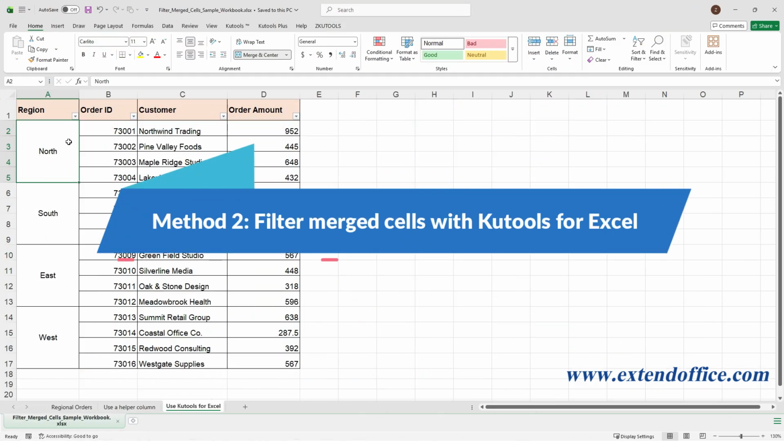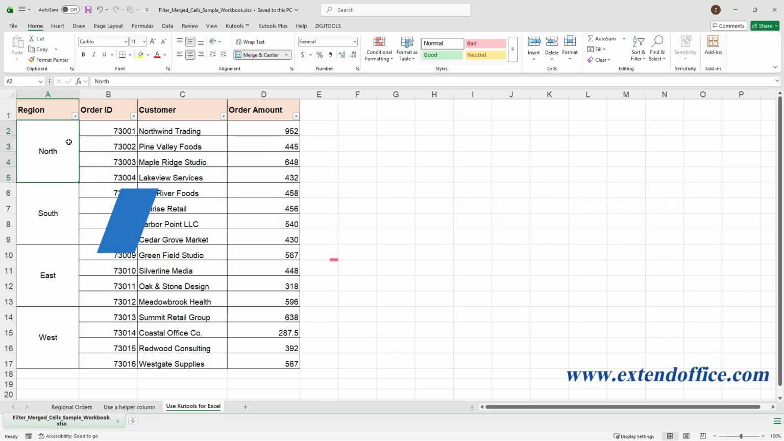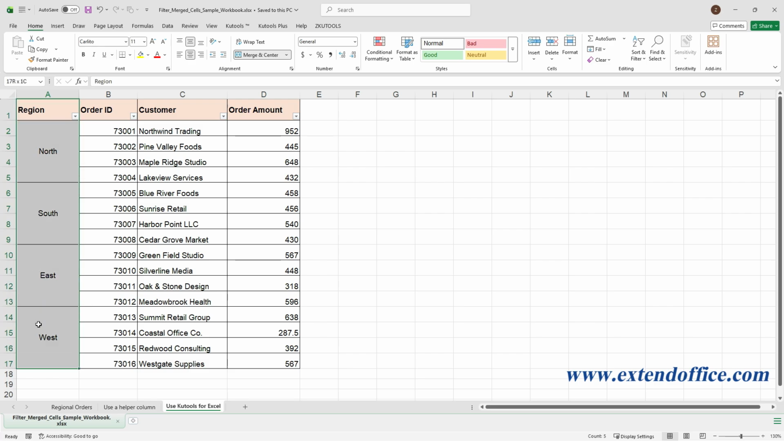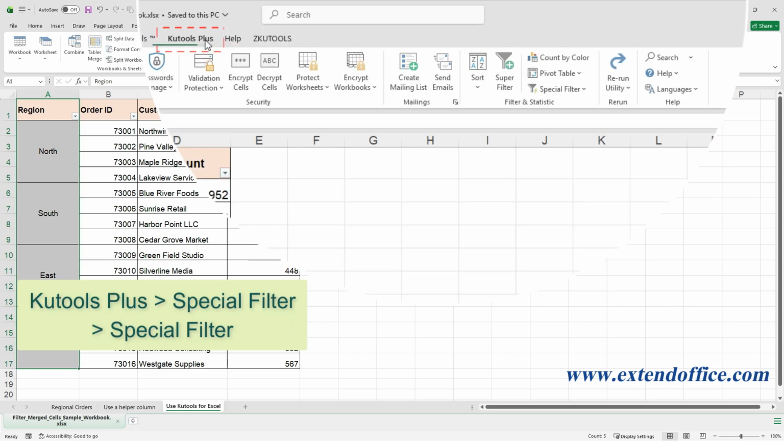Method 2. Filter merged cells with Kutools for Excel. First, download and install Kutools for Excel, and then open your workbook. Select the column that contains the merged cells you want to filter. Go to the Kutools Plus tab, and click Special Filter.